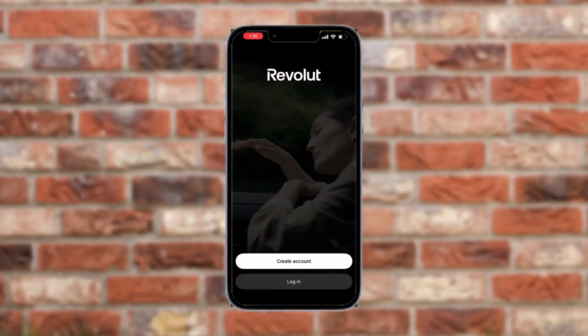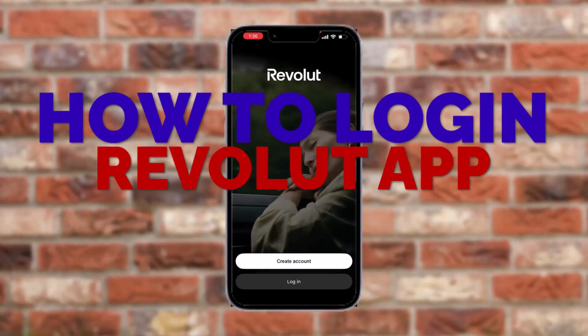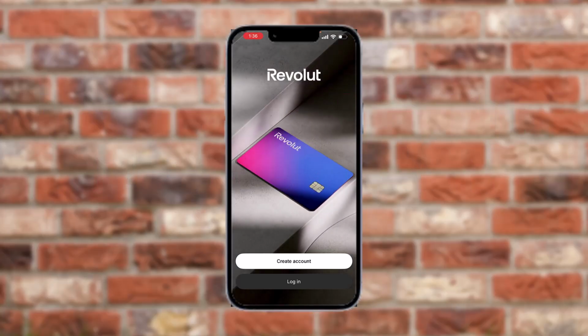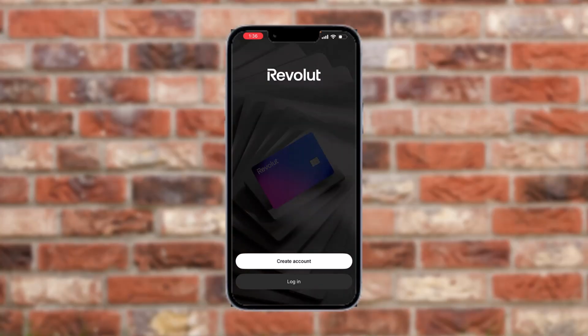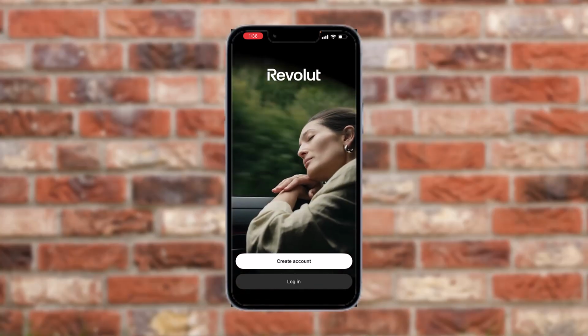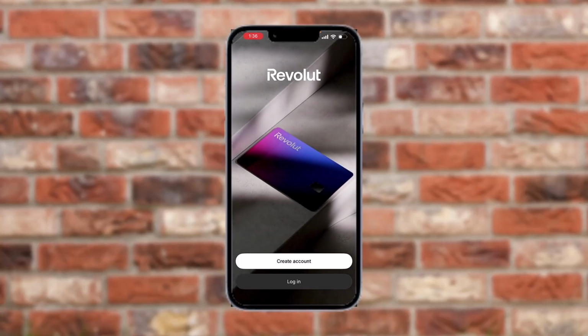In today's video, I'll show you how to log in to the Revolut app on your iPhone in simple and easy steps. Step 1. Open the Revolut app, unlock your iPhone and tap the Revolut app icon. Make sure your phone is connected to the internet using Wi-Fi or mobile data.